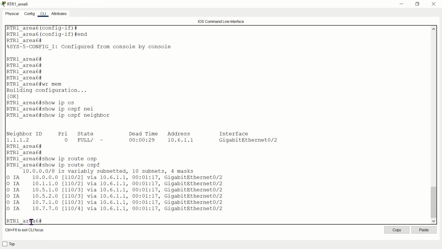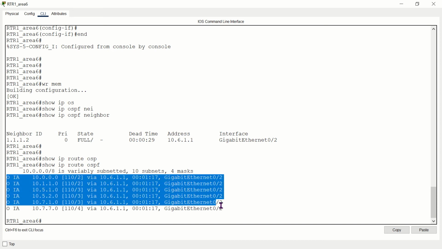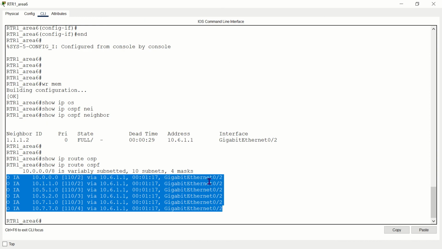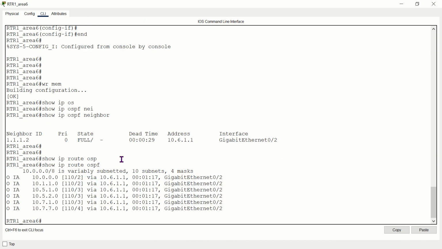Now on router 6, you can see the area 7 route 10.7.7.0/24 via OIA. OIA means OSPF inter area route. Now these routes do not belong to my area. So if I would like to reach another area's route, I have to first reach my ABR, the area border router. Clear?